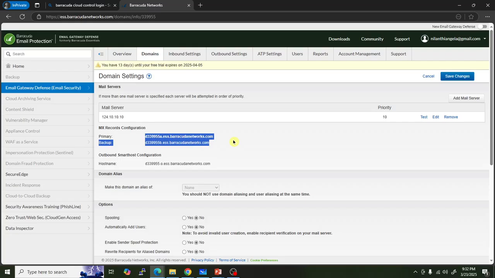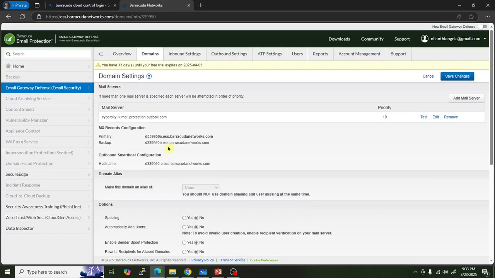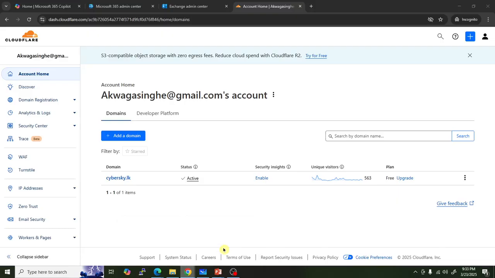So let's wait. Let me cancel this setup. In my scenario, I have added my cybisky.tlk domain. Let me go to the edit settings, and this is my MX record configuration. Once you copy this MX record, you need to come to your DNS manager. In my scenario, my DNS manager is Cloudflare.